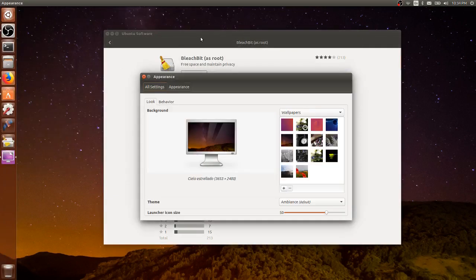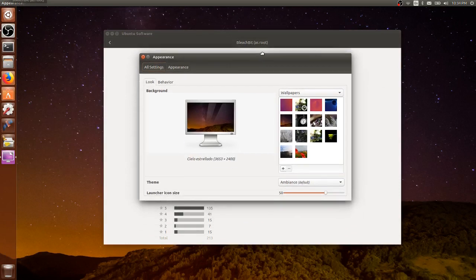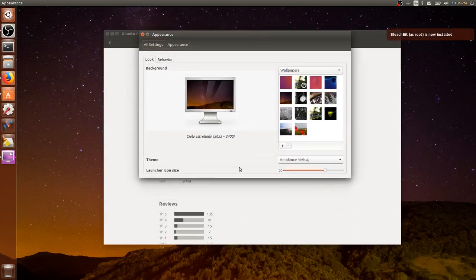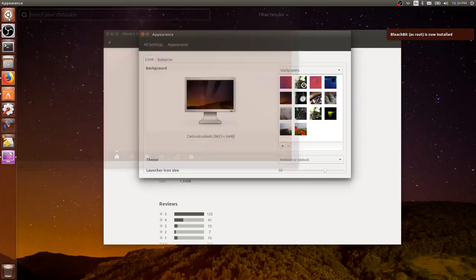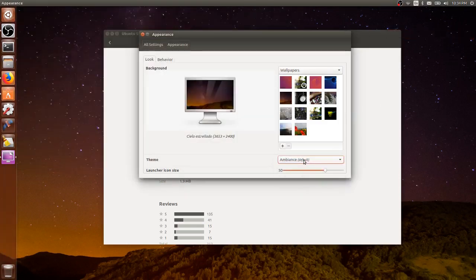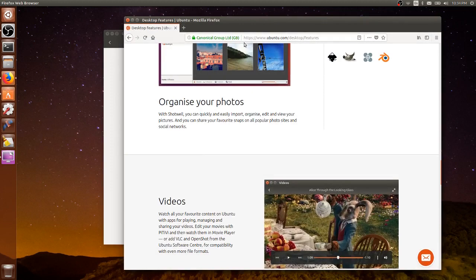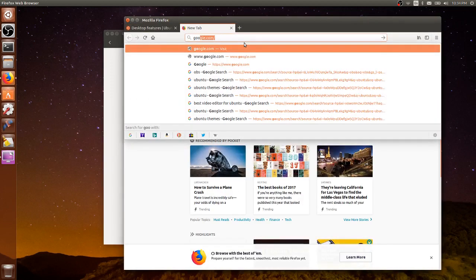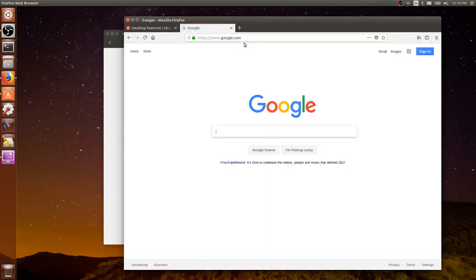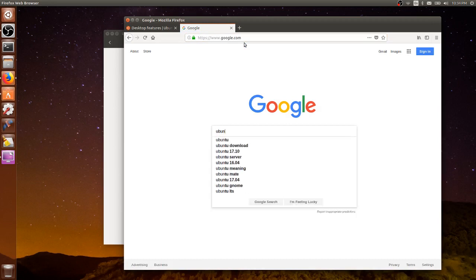Let's go into appearance now. The first thing I recommend is changing your desktop. My launcher icon size stays at 50 because that's just easier for me to see and easier for me to work with. I keep it at Ambience. You can also install your own themes, and I chose this background, but if we want, we can open up a new window and go to Google and Ubuntu wallpapers.